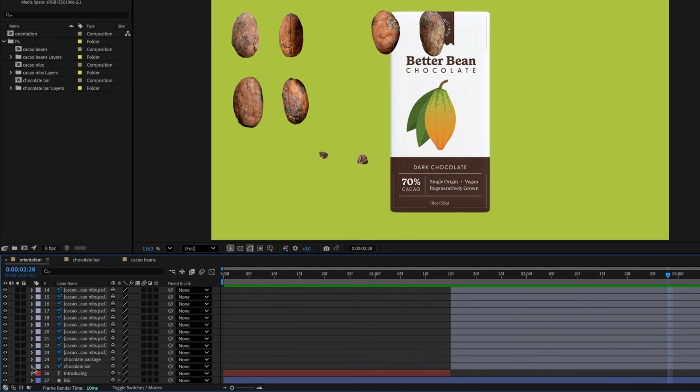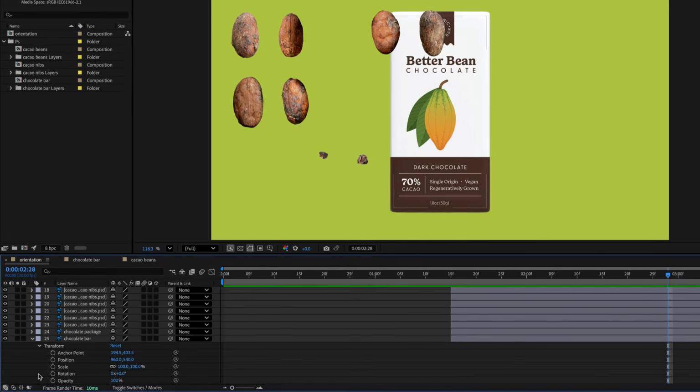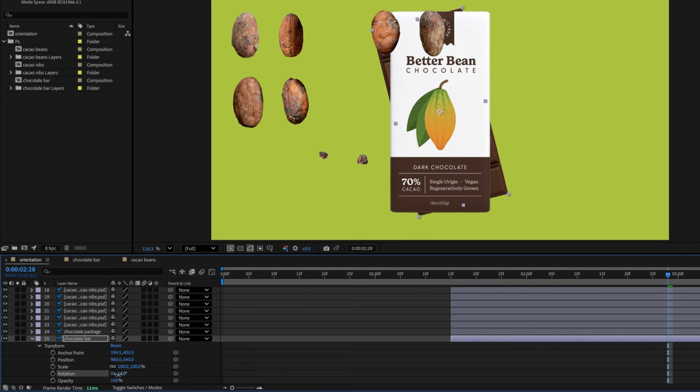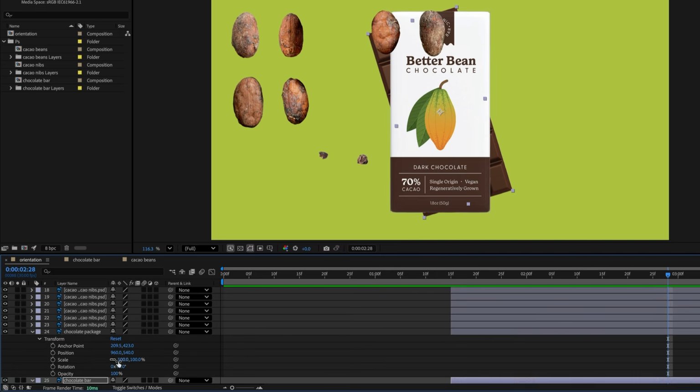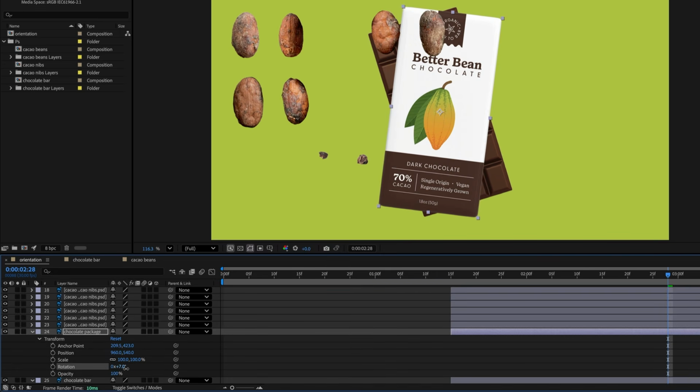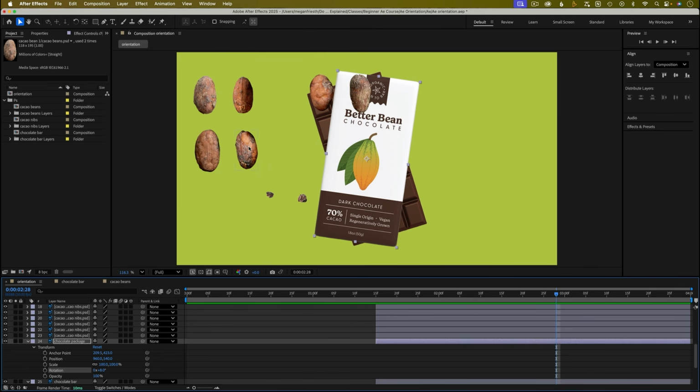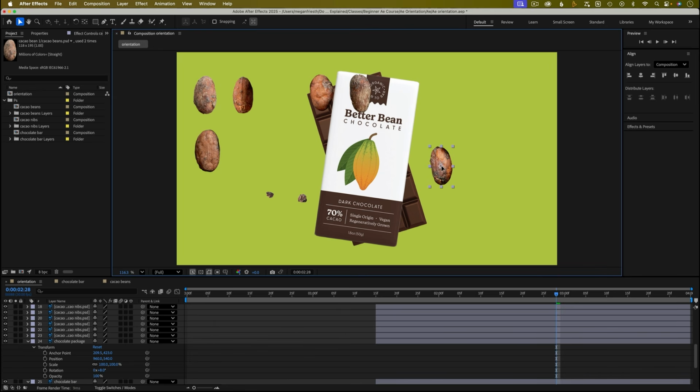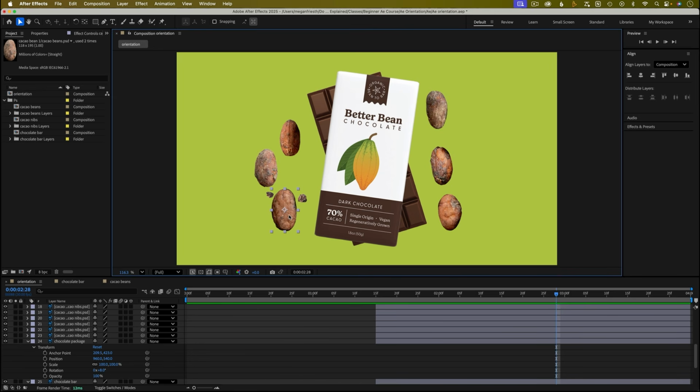So if you open up a layer by toggling the little triangle here, you'll see these transform properties. So I'm going to rotate the chocolate bar so we can see it behind the package, and then I'll go into the package and rotate this the other direction. Then I'm going to move these cocoa beans into place and also rotate them.